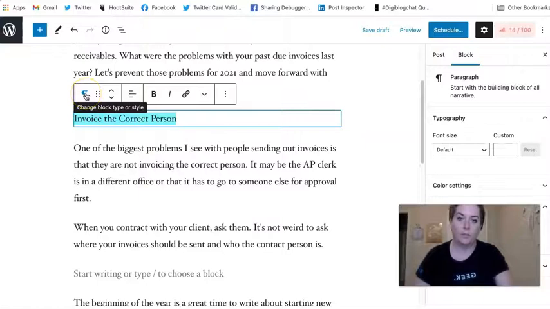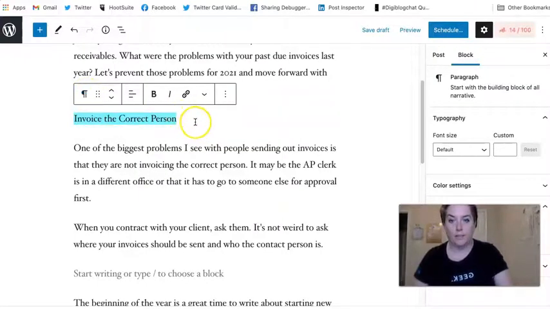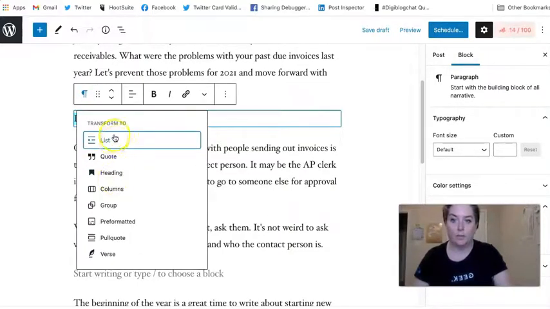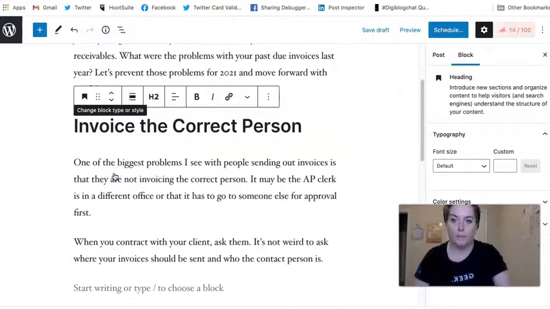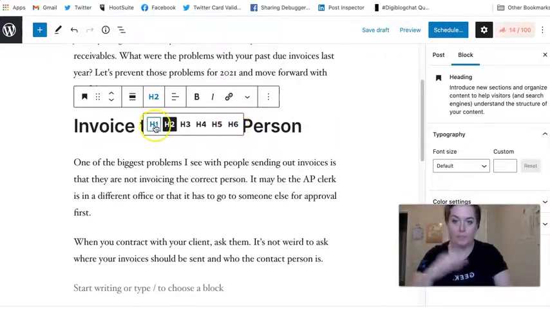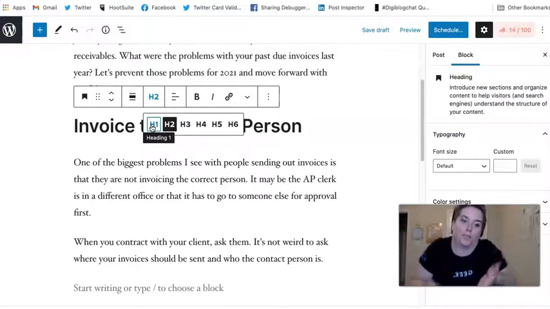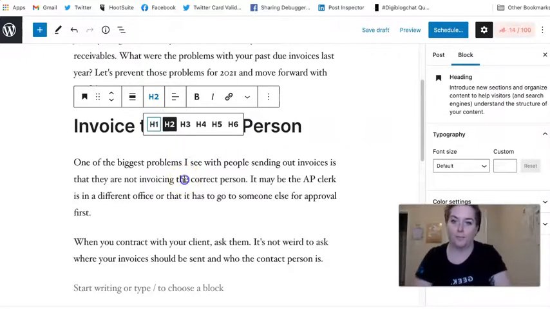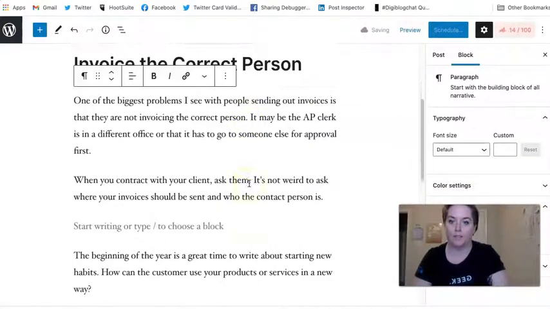So we'll go back to our post, and invoice the correct person is the first thing I want to do. So when you're using the WordPress editor, you can highlight this block right here and change it from a paragraph to a heading. And here's where it's H2. H1 is the title, so you really don't need to mess around with that unless you're writing a white paper for some reason, which you're not because you're using my drafts, right? So for our purposes, let's do it this way. All right, and you can save the draft.